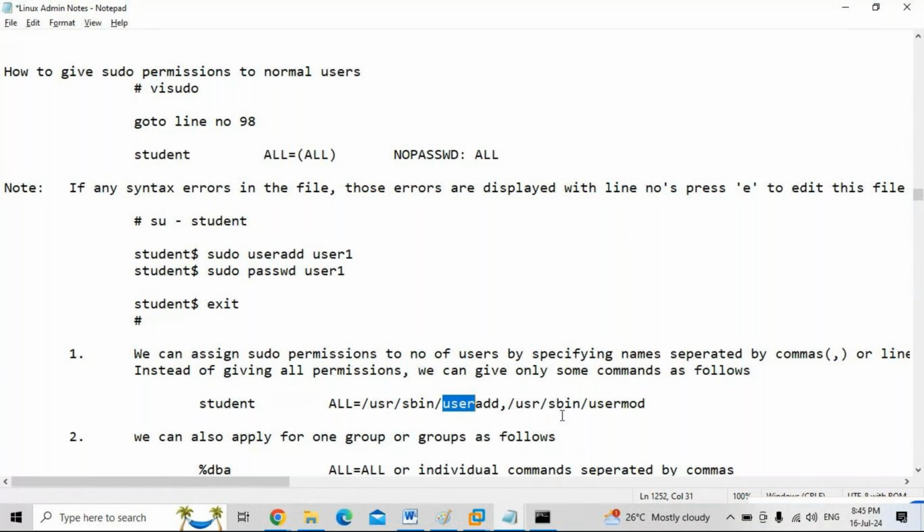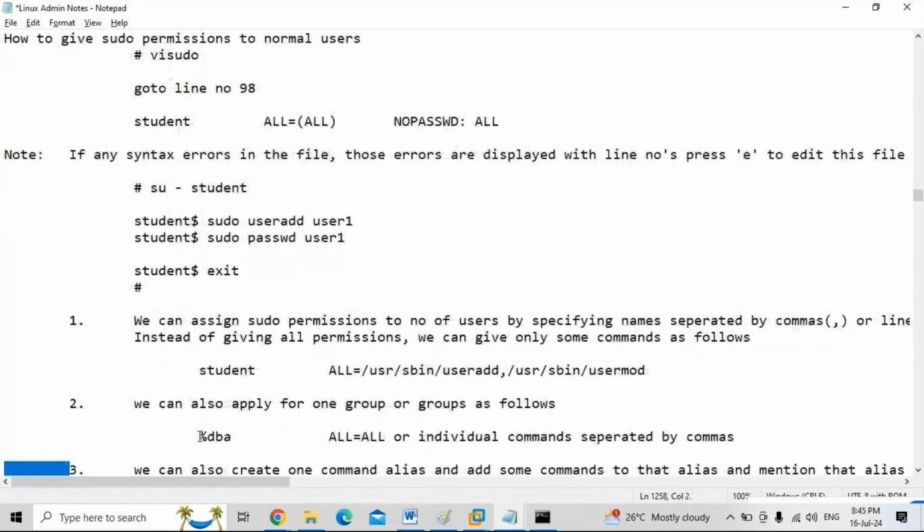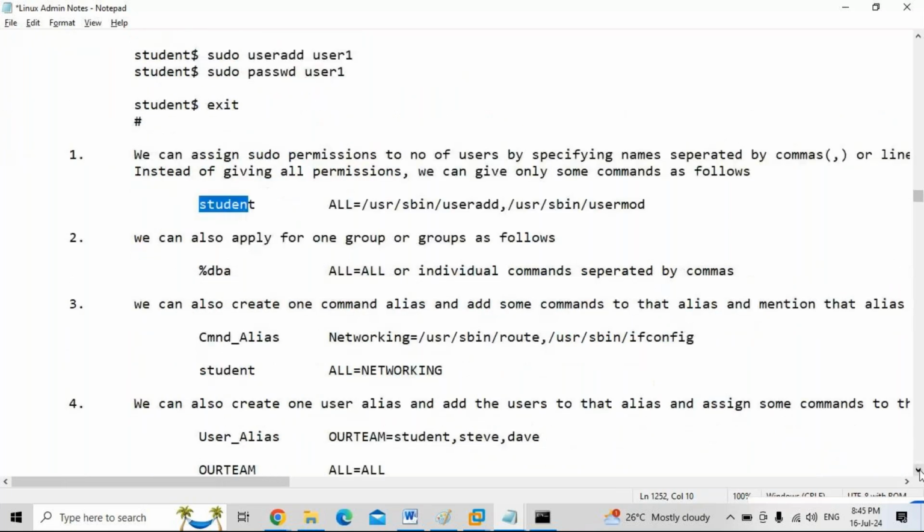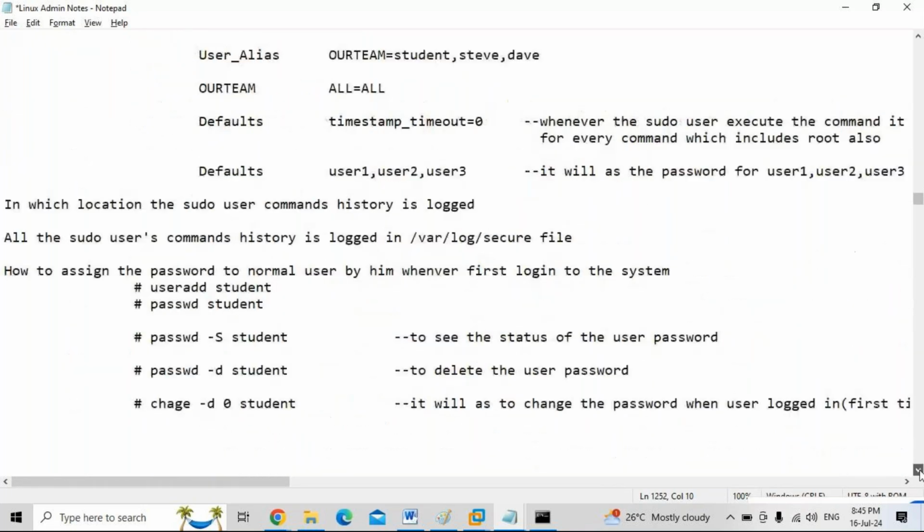You want to give the sudo privileges for a group of users, then percentage DBA. What is DBA? DBA is the group name. Under this group, there are more than 500 accounts. Instead of giving the privileges for every user manually, we can create the group. So this is about sudo users.